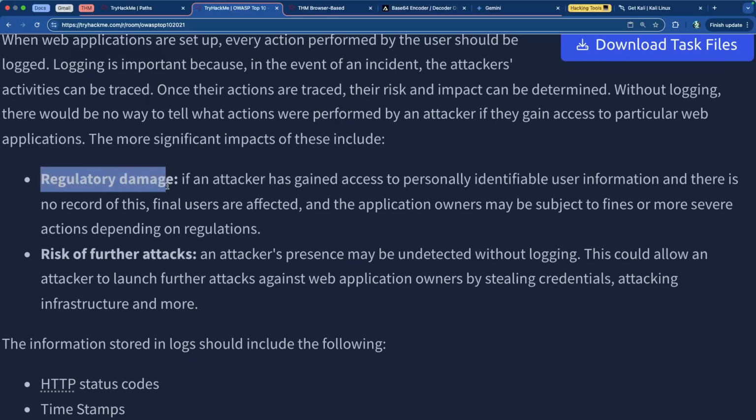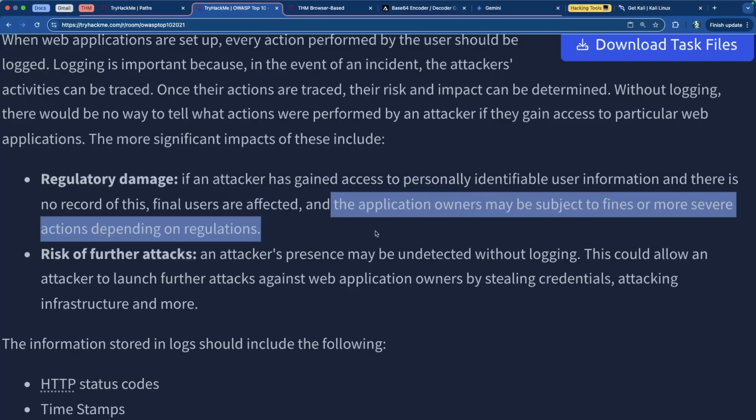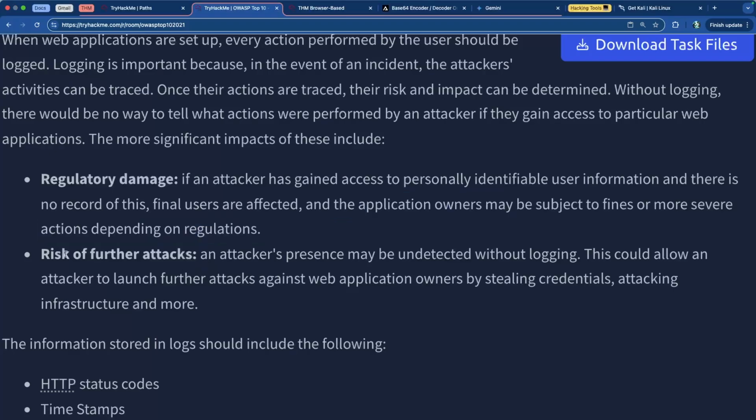We have regulatory damage that we need to take care of, which is a really big piece of an attack that takes place. Without logging, there would be no way to tell what actually happened. And the more significant of those impacts could actually be the regulatory damage, by the regulatory environment, so HIPAA or GDPR or something like this, right? If an attacker has gained access to personally identifiable user information and there is no record of this, end users are affected and the application owners may be subject to fines or more severe actions depending on the regulations of their industry. And then there's a risk of a further attack.